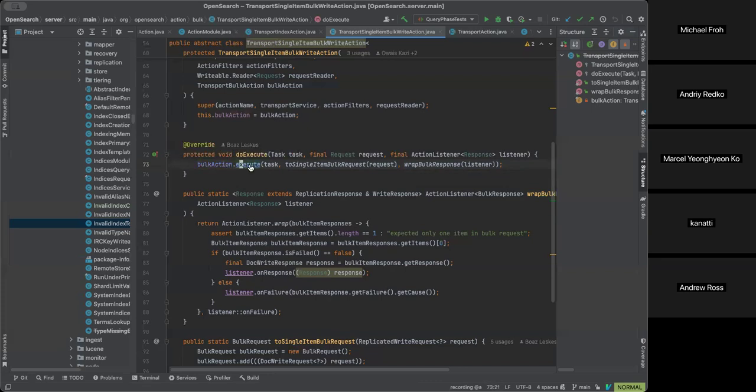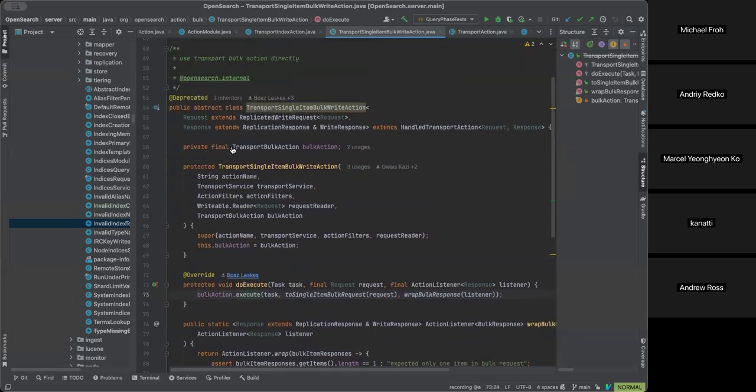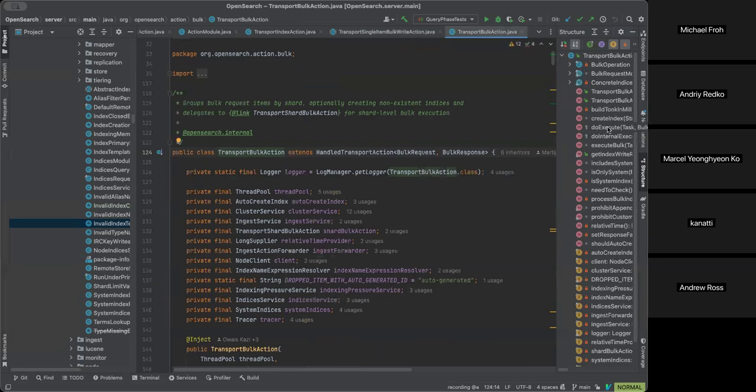Cool. Now, as I just said, the execute method is generic. So when I click on this, I think it'll actually take me back to transport action. Yep, that's not what I want. What I want is to go to transport bulk action's do execute method. So at this point, we're in the class that handles bulk requests. If we had come from REST bulk action instead of REST index action, we would end up here the same way.